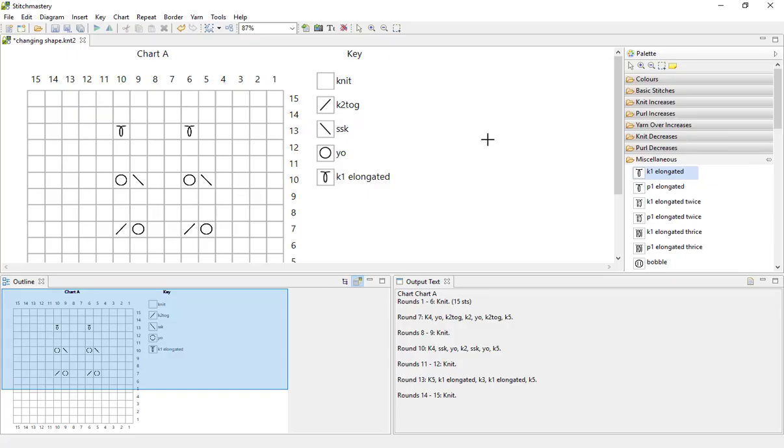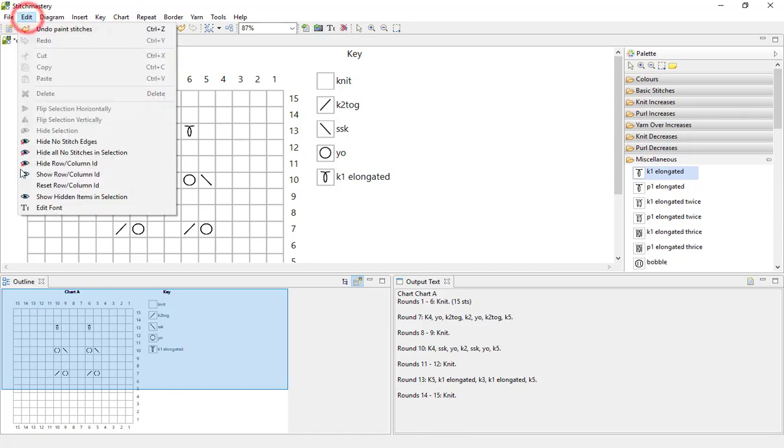Today we're having a look at changing the font in Stitch Mastery charts. The software allows you to set the fonts used for the titles in your chart, also the row and column numbers and the actual lettering in the key entries. There are two different ways to change the font. You either have the edit font icon here in the icon toolbar, or edit and edit font in the main menu.